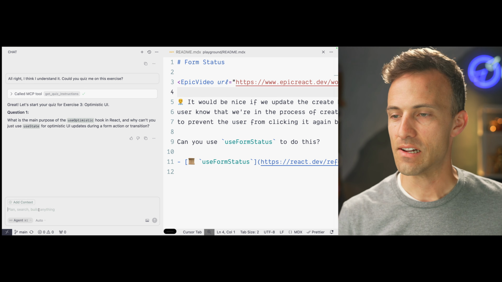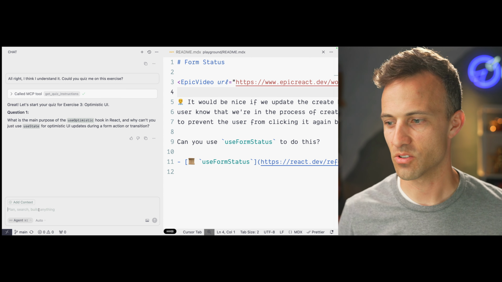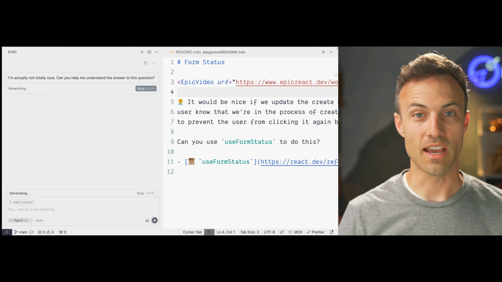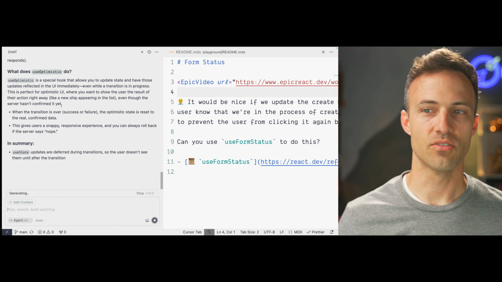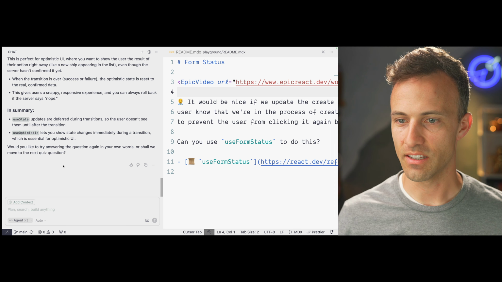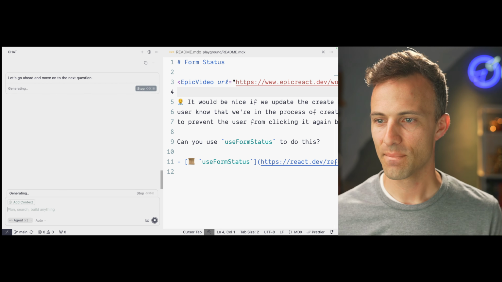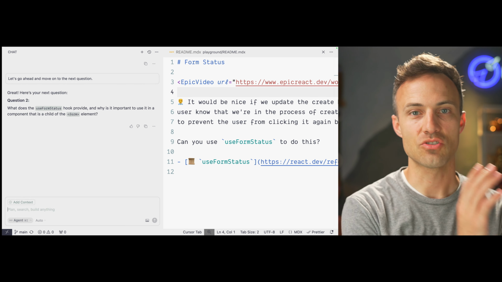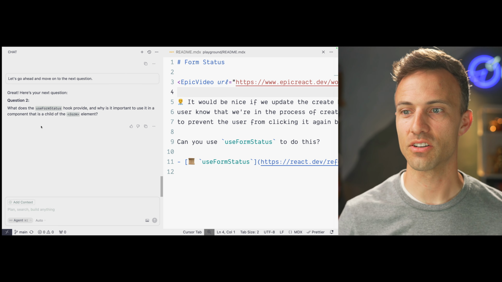And I can say, I'm actually not totally sure. Can you help me understand the answer to this question? Or you could, of course, answer the question and it will correct your understanding. Why not just use state? Why not use optimistic? Or what does use optimistic do? And yeah, let's go ahead and move on to the next question. And it has been instructed to ask you progressive questions to help you understand this material.